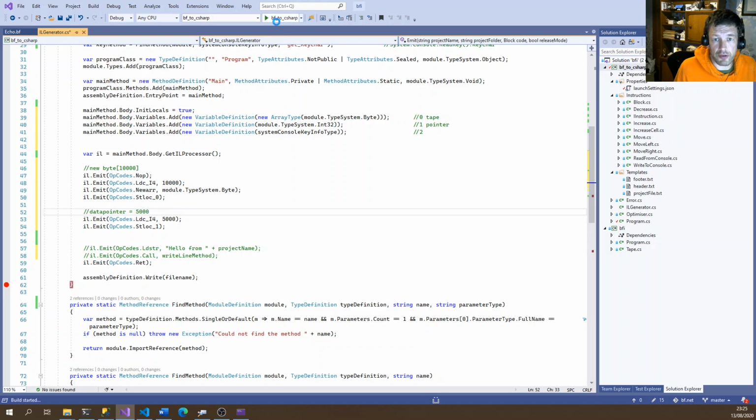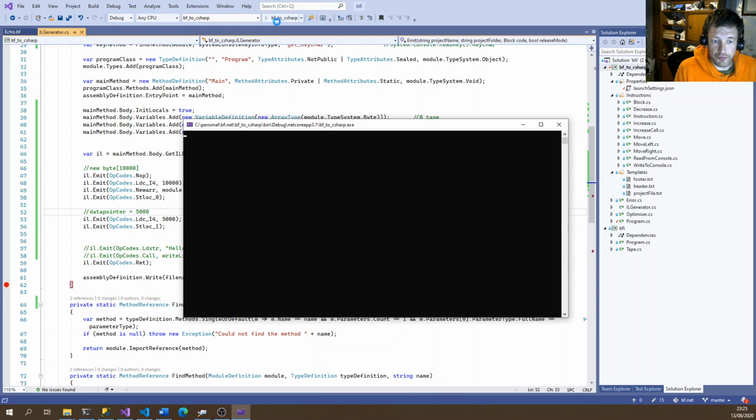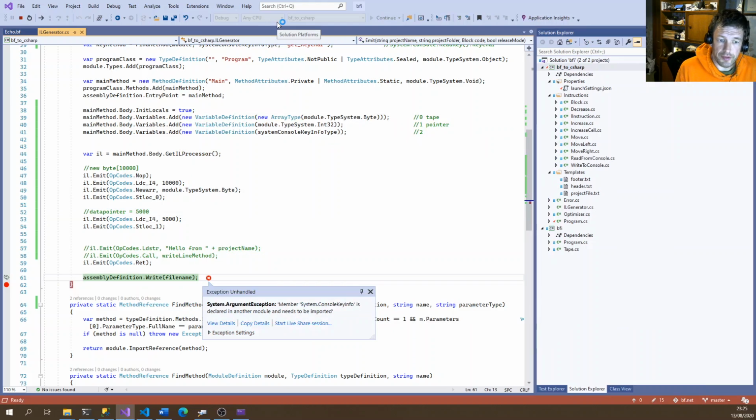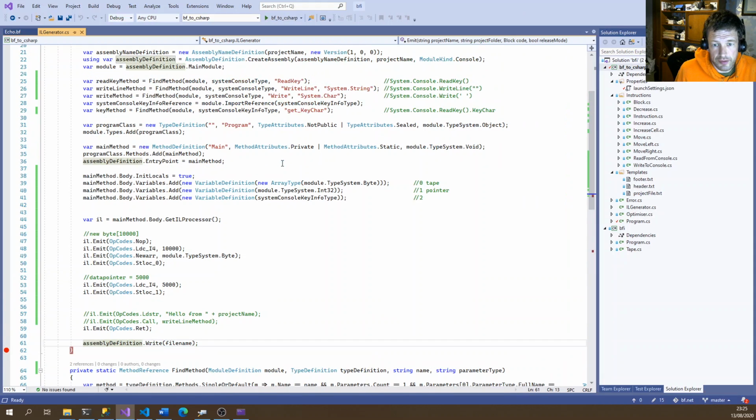So what I'm going to do is just run our program now, just to make sure we've got the first bit working okay. Okay, so we've got a problem here. Member system is declared in another module and needs to be imported. That's because I'm using the type rather than the reference to the type. So you find the type in the assembly, and once you import it, called import reference, it gives you back a reference to it, and it's that we need to refer to, not the original type.